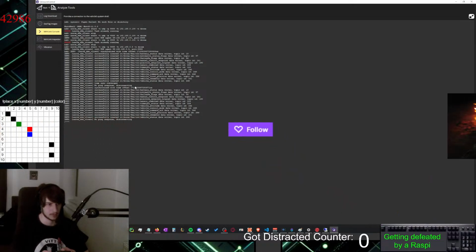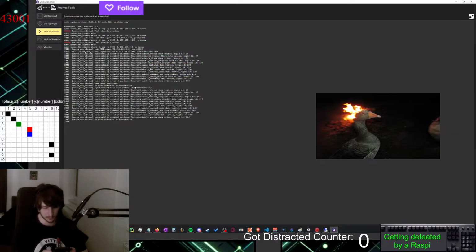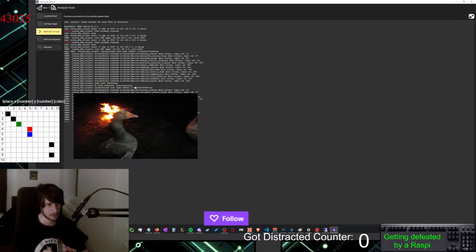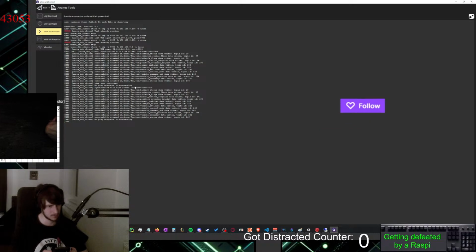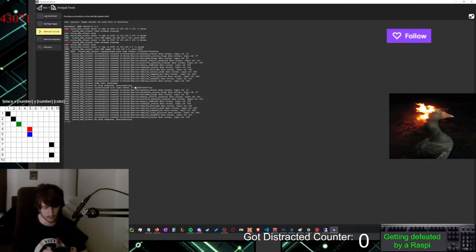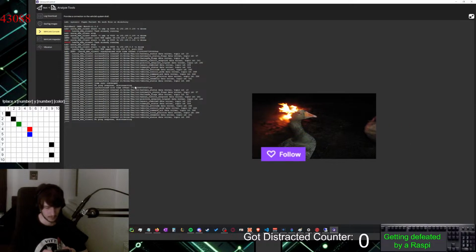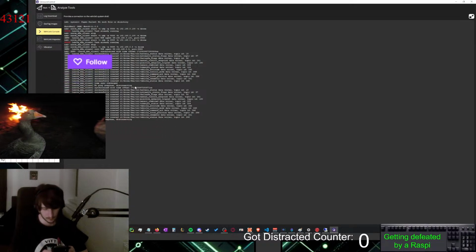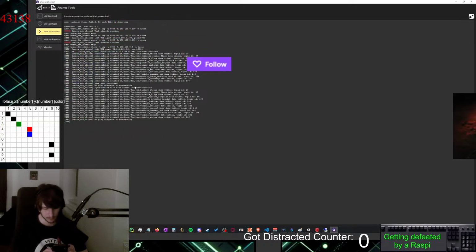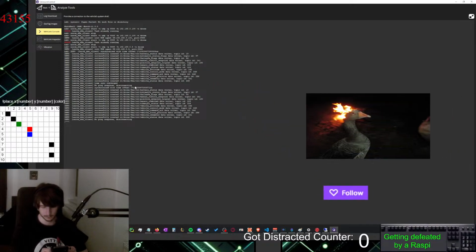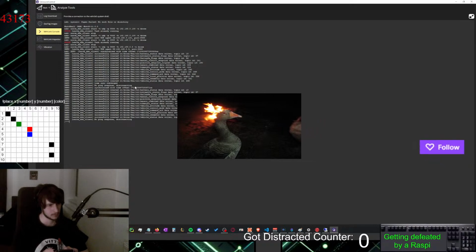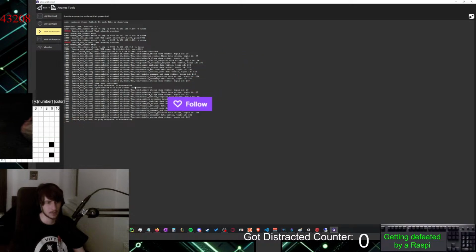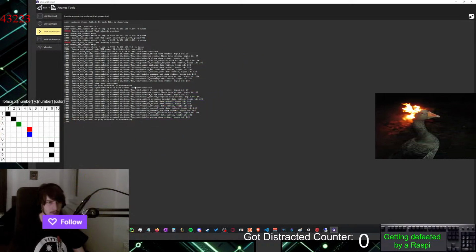I need offboard control mode. I need trajectory setpoint. Why do I need that? Vehicle command, vehicle control mode. And that's pretty much it, but there was one other one that I used to see if it works.